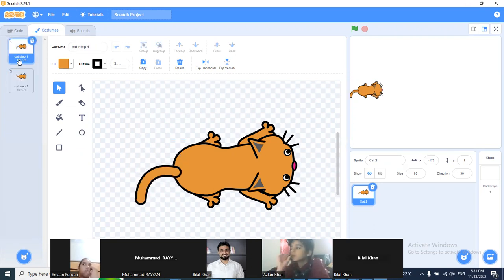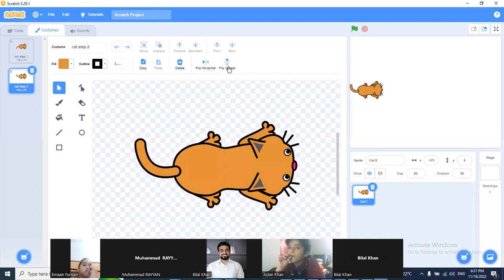Where is the vertical button? It's here. It says flip vertical at the top. Okay. So once you flip it vertical, it's going to point upwards.